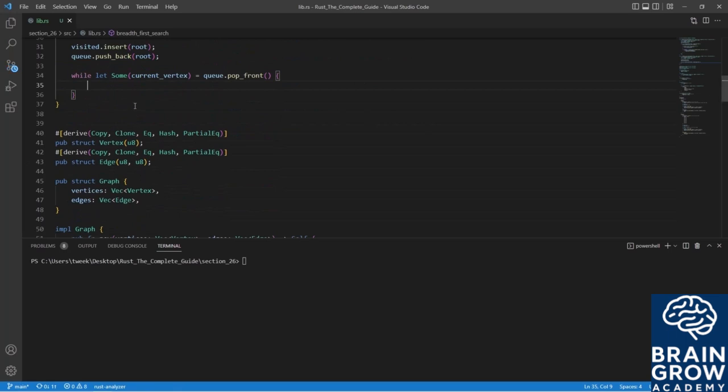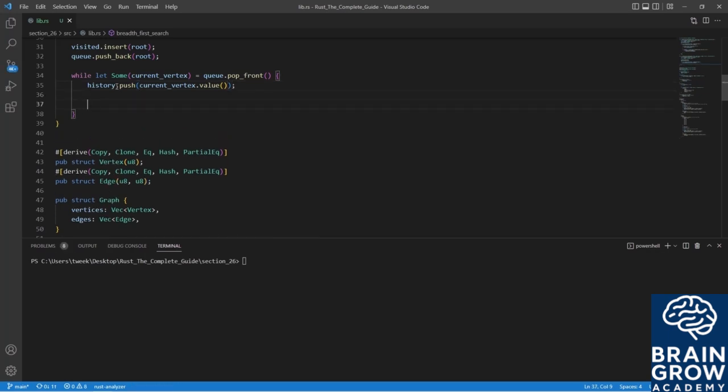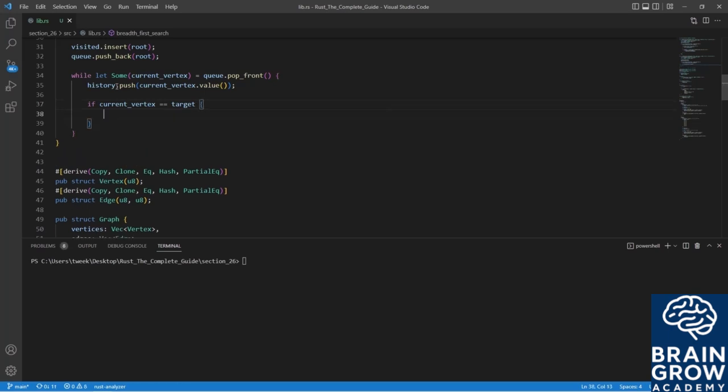Alright, so now we have our history dot push our current vertex dot value, which we did in depth first. And then if we reach the current goal, we want to return our travel history. So if current vertex is equal to our target, return Some history.